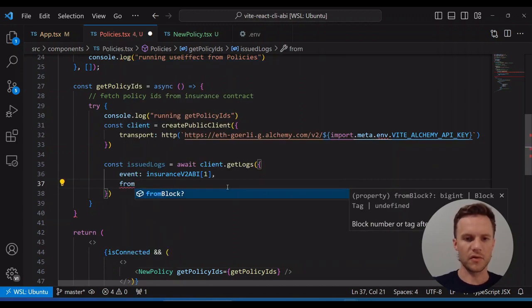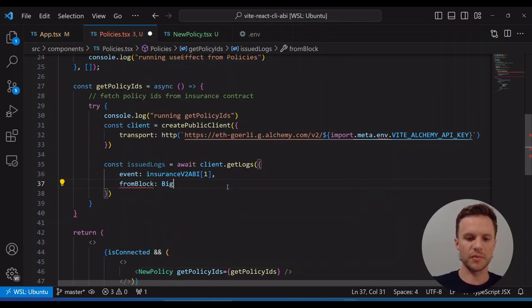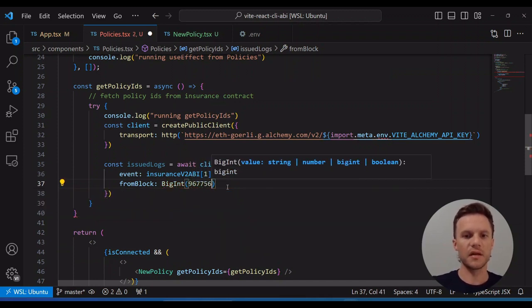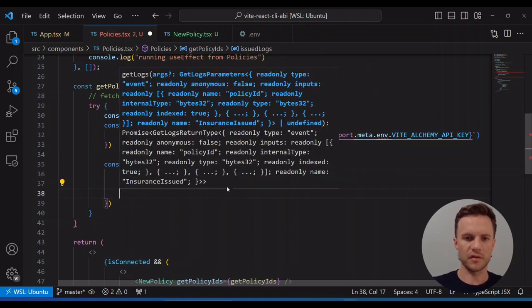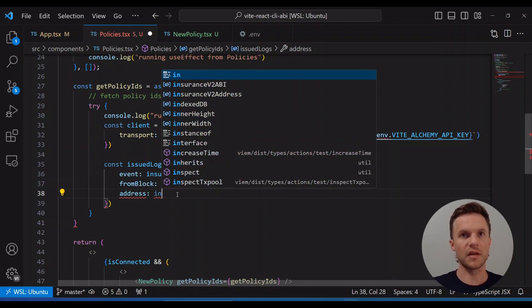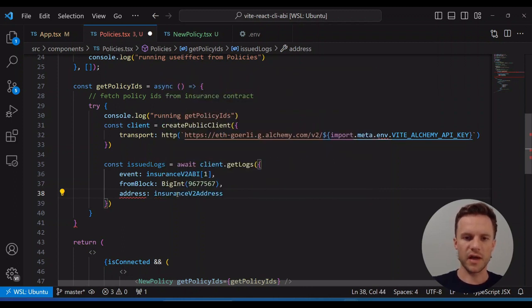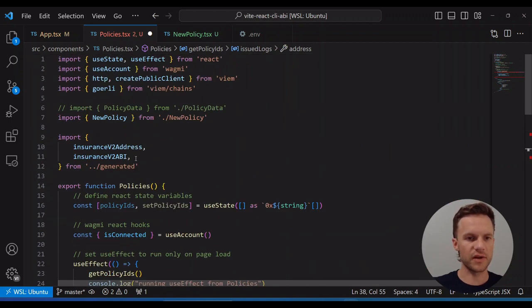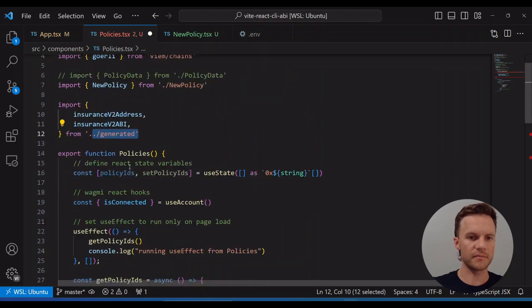And then I'm going to set fromBlock. I looked up already on a block explorer what block our contract was deployed at, so I'm just going to put that in there so the query will be quicker because it won't search from the first block of Goerli. And the address of the contract, so we're using the insurance v2 address, and then we're looking for the Goerli chain, the ID of 5. And again, the insurance v2 address is coming from our generated file.